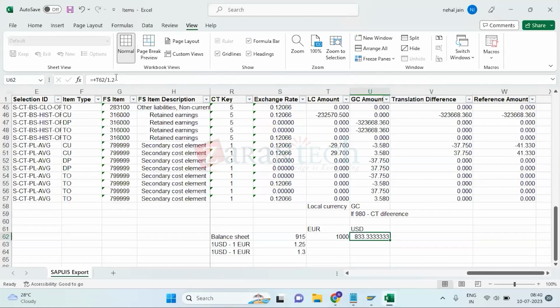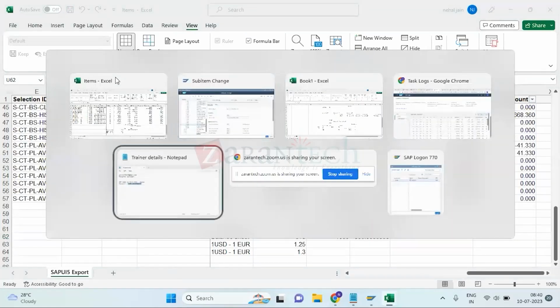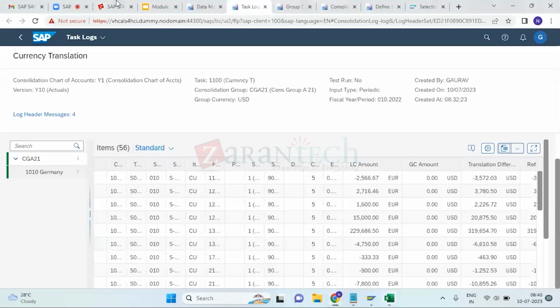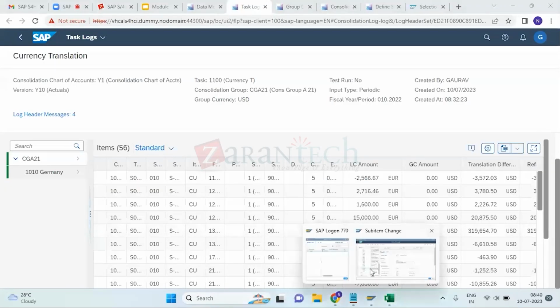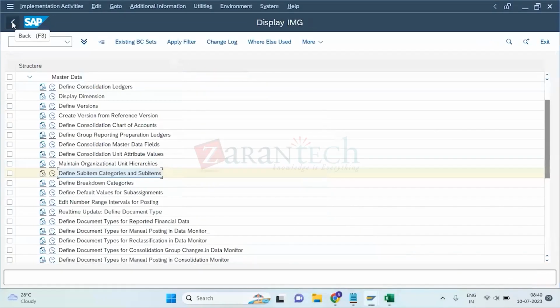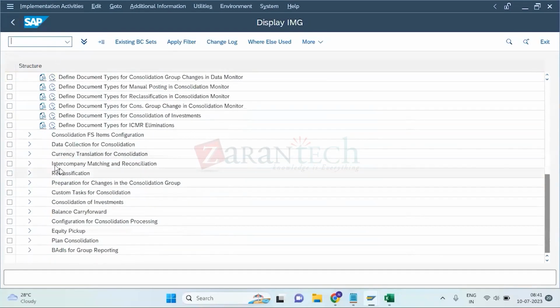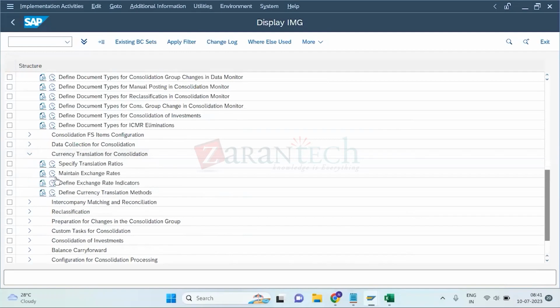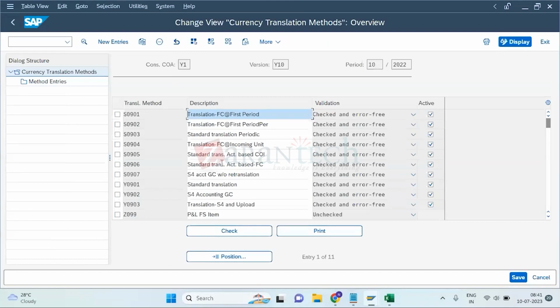It will just give you a dash, and then we would assign a different currency translation method. Let me go back and show you the translation methods which SAP has given. For each consolidation unit, there will be a translation method. We can use the same translation method in multiple places. If we are bringing the data from CFIN without translation, it will have a different method, and if we are bringing it with translation, it will have a different method.